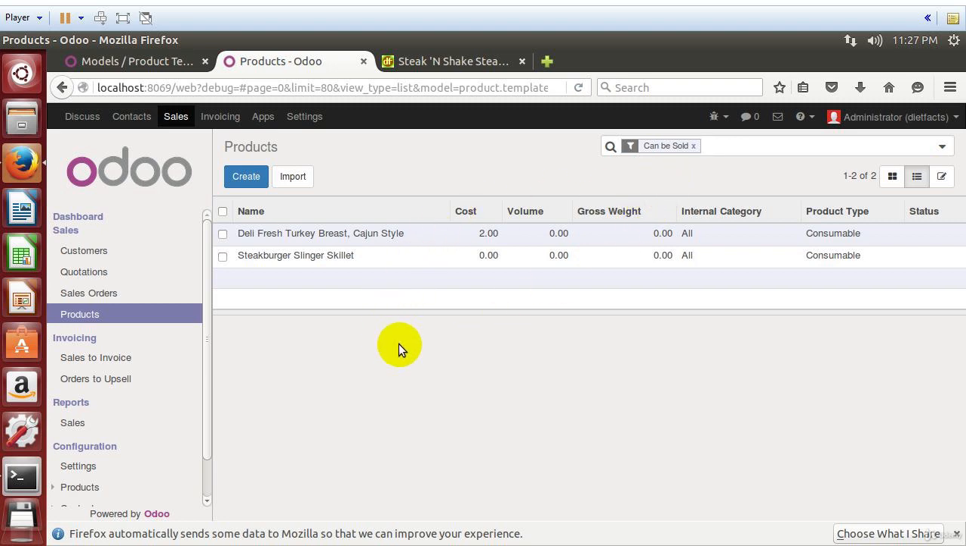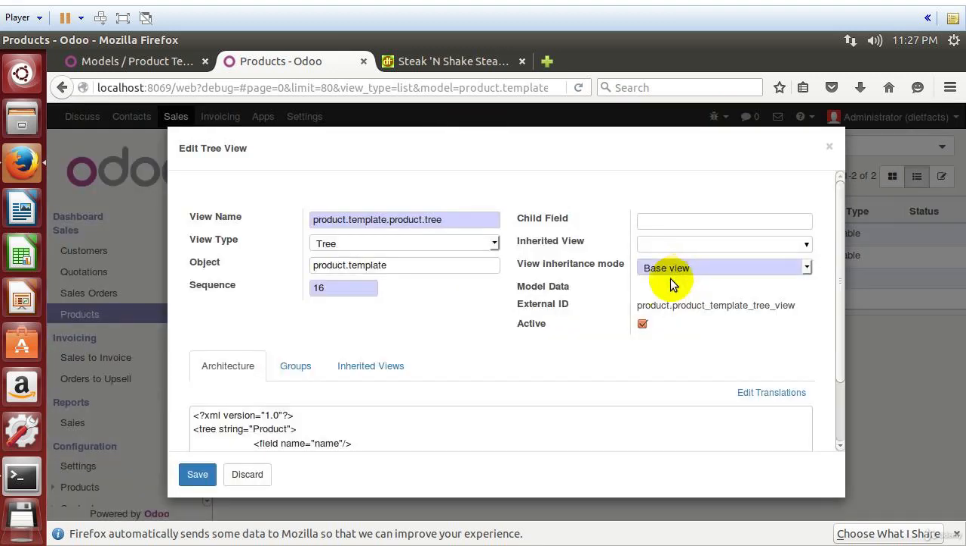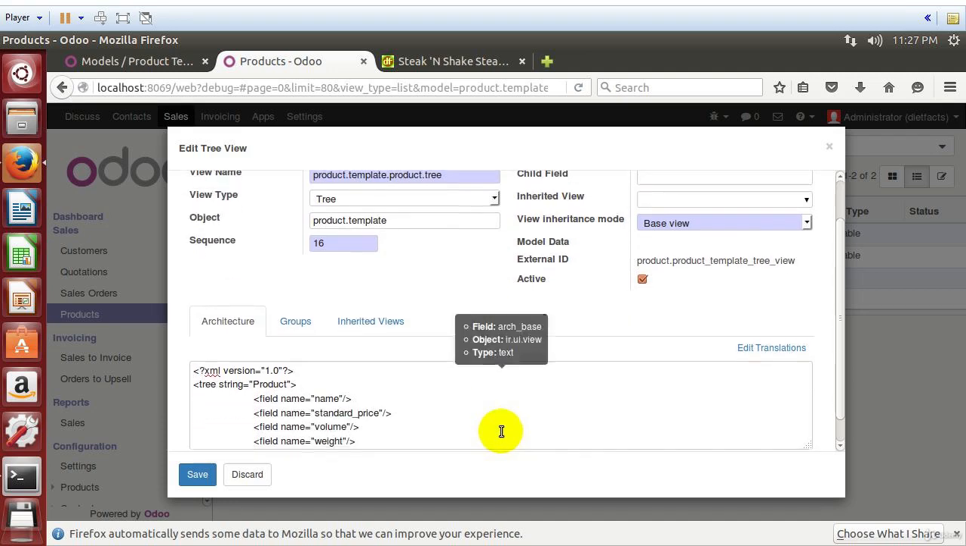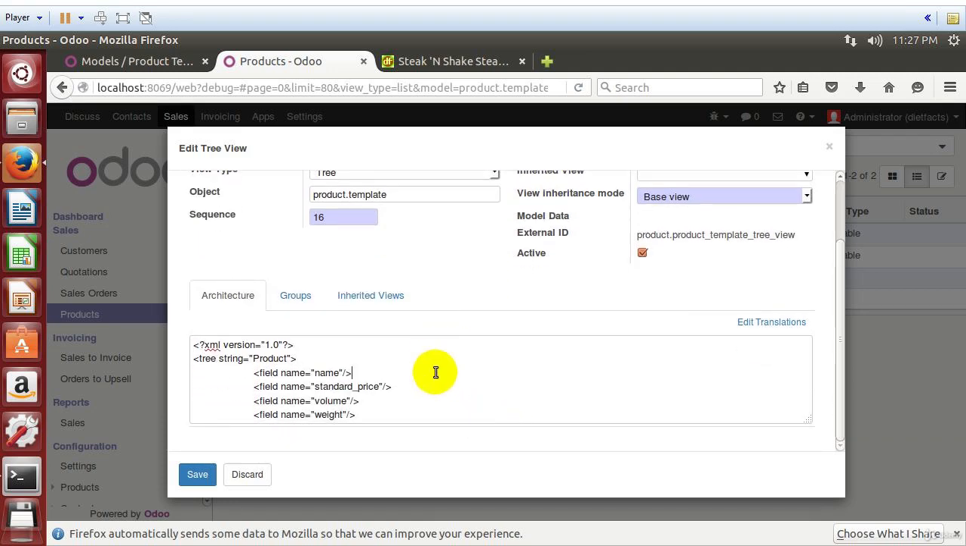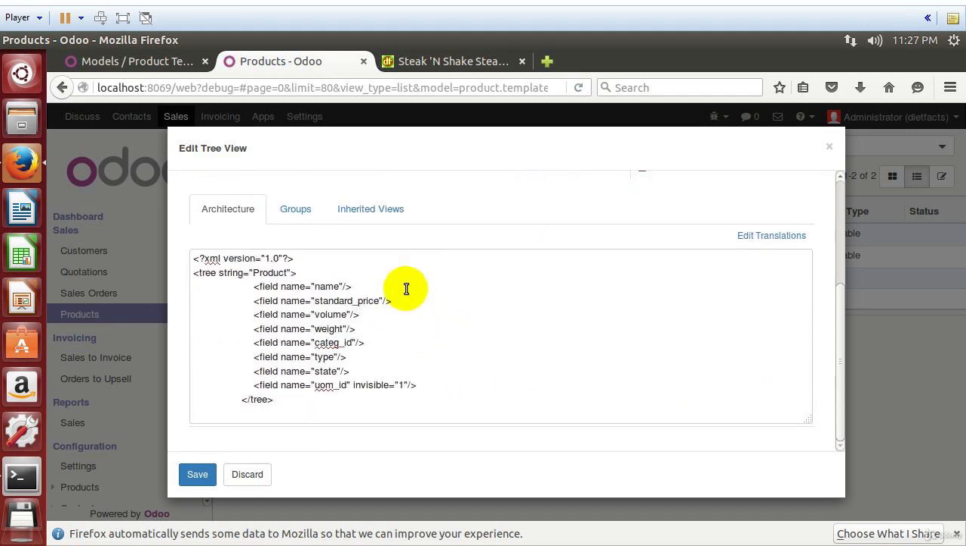So one way to do this is, notice that we're already on the tree view. If I go up here under our debug mode, we have an edit tree view. And if I hit edit tree view, we're down here under our architecture, just like for our form. We're going to see what makes up our tree view, the different columns. So one way, I like to use copy and paste a lot. So I'm going to actually just select this.